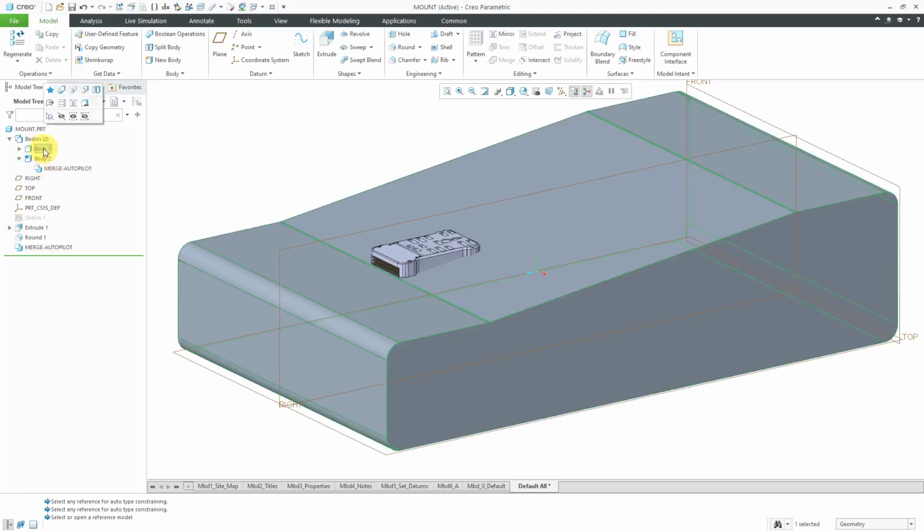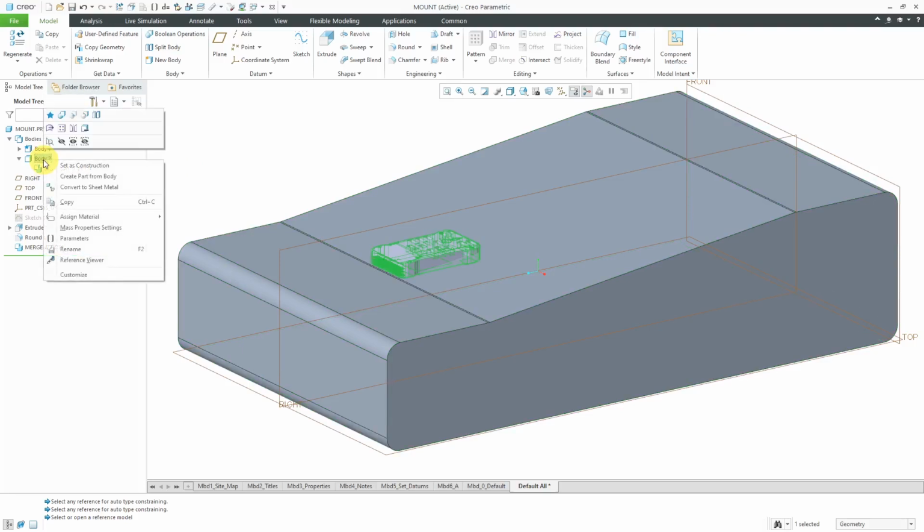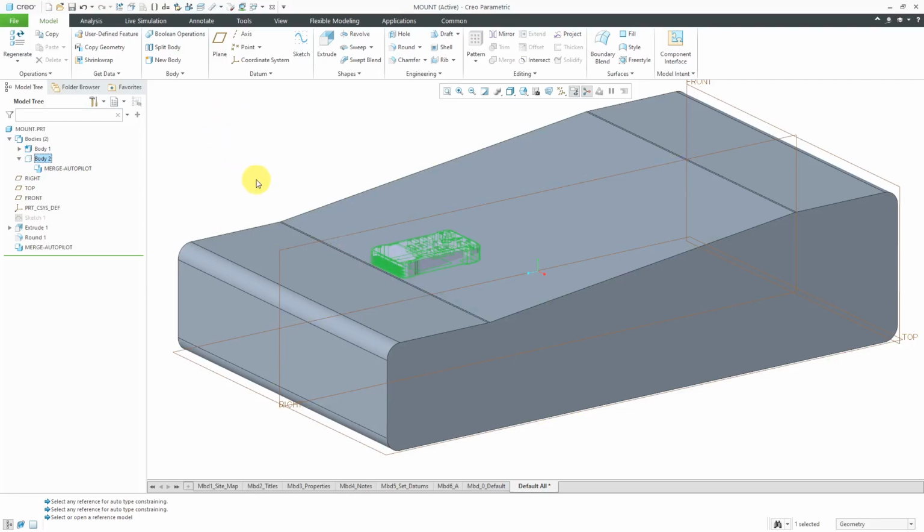If I don't want to do that, I can select body 1 and then use the set as default body icon from the mini toolbar. Furthermore, I want to use that merge geometry as construction geometry. So instead, I can select body 2 and then right mouse click and set as construction. That way, this geometry that was brought in won't contribute to the mass properties and also won't be considered as a body if I was to do a drawing and create one of those body tables. Also won't be used in any interference checks.